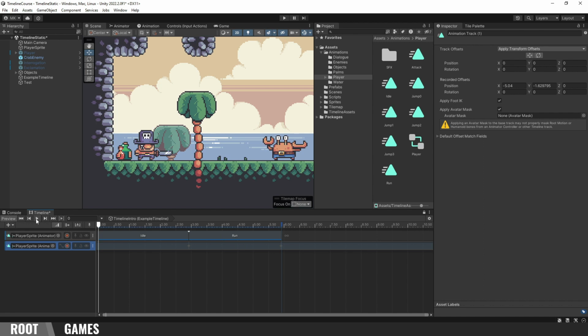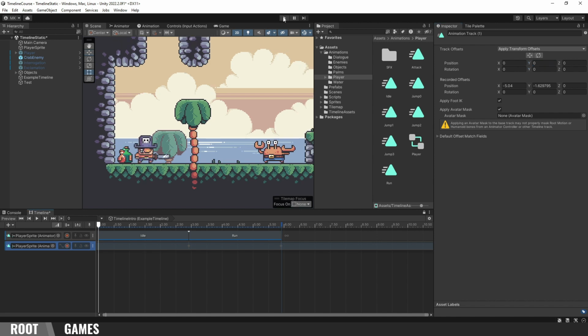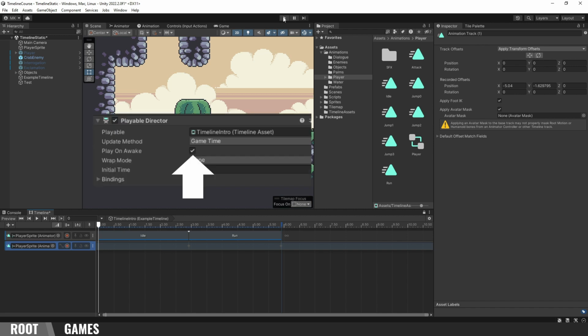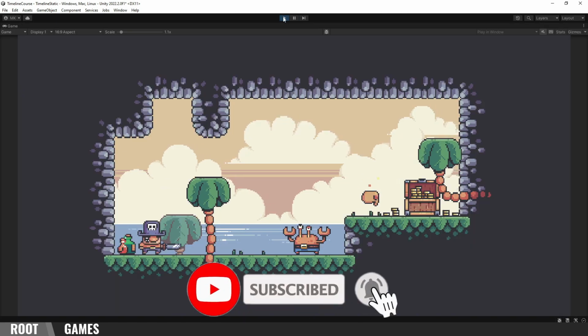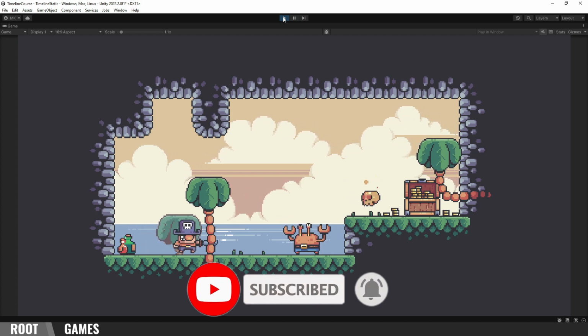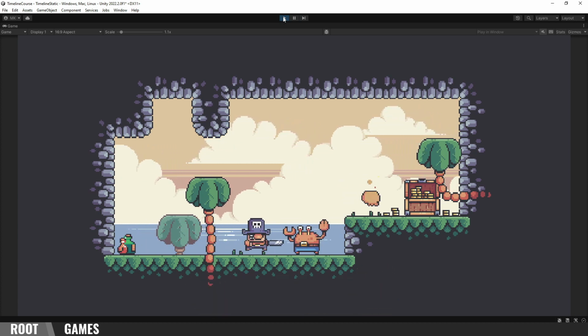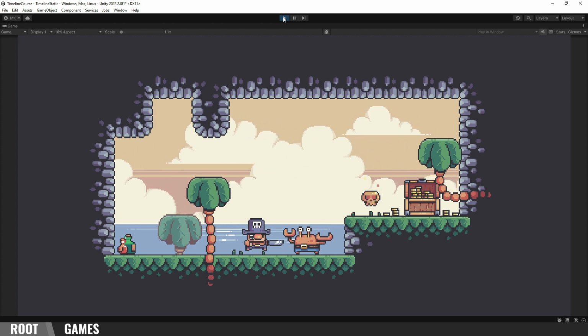Here is one tip. If you need to adjust the position of animated objects, you can select the animation track and find offset option in the inspector. For example, you can adjust the Y position of the object if you need it. Let's press the play button to see what we have done, and remember that the timeline will start as soon as we load the level since we have Play on Awake enabled. Nice. You can see when the timeline stops.